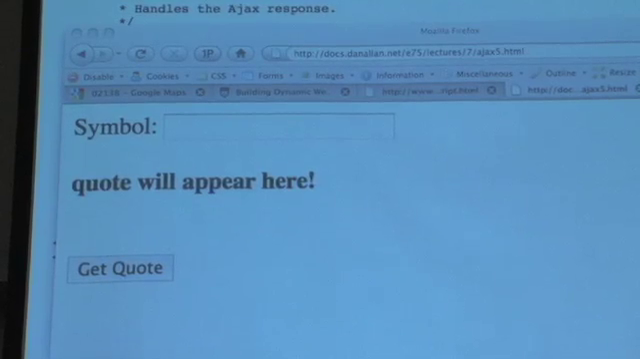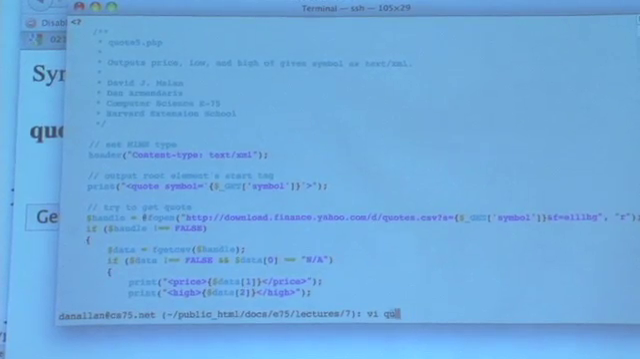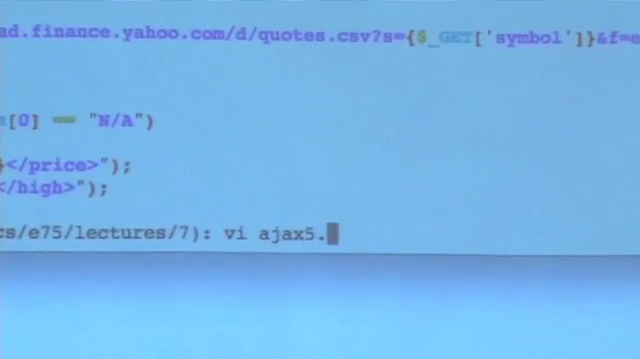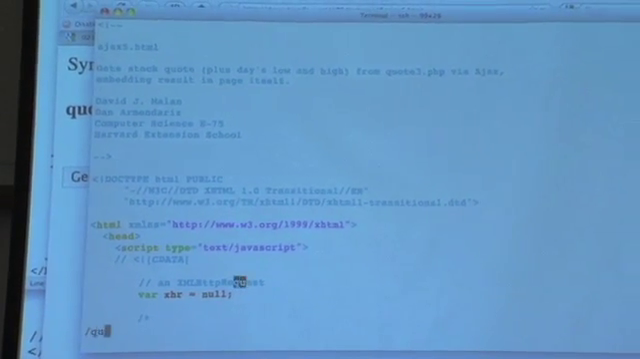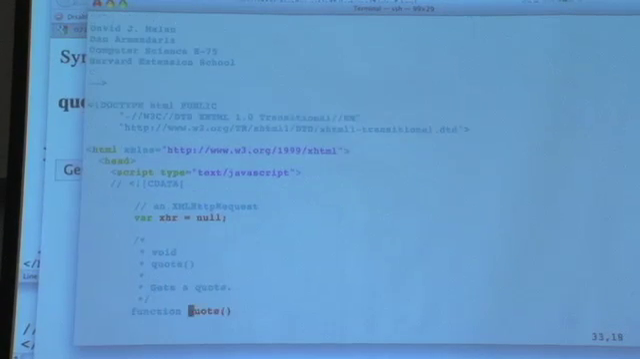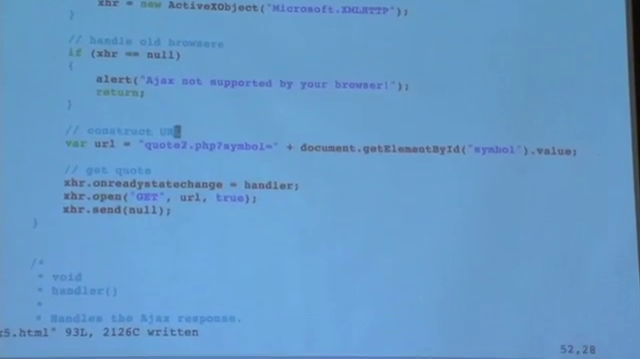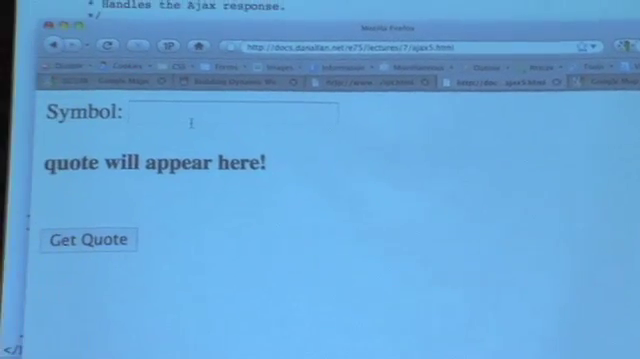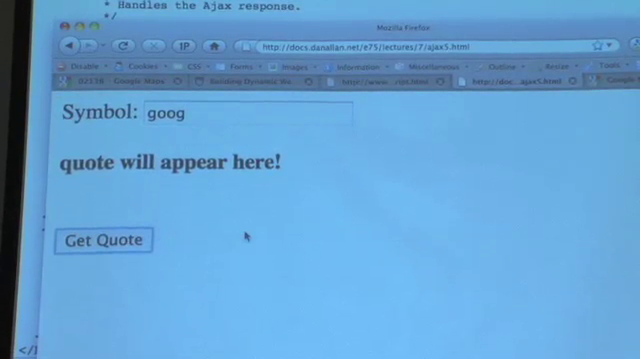Let's see. So I mentioned that it was in quote5.php. Oh no, not quote5.php. It was Ajax 5.html. And what we see here is, which quote is it using? Quote 3, yes, I wanted to use quote 2. So now I'm using quote 2 in this case. And if I go back and reload this page and I give it a symbol, it's now going to fetch the data from quote 2, and we can see what is going to happen.